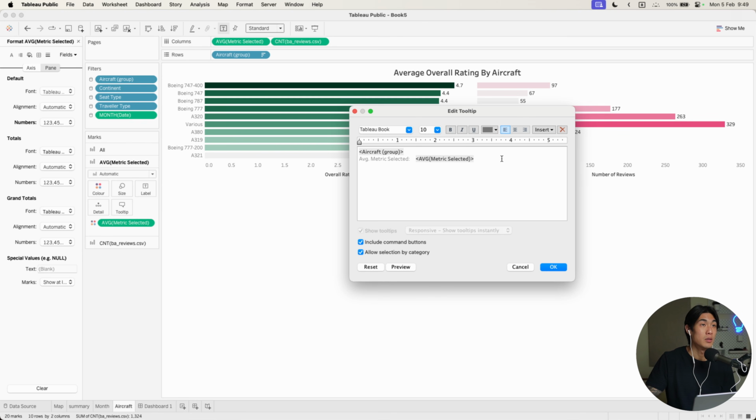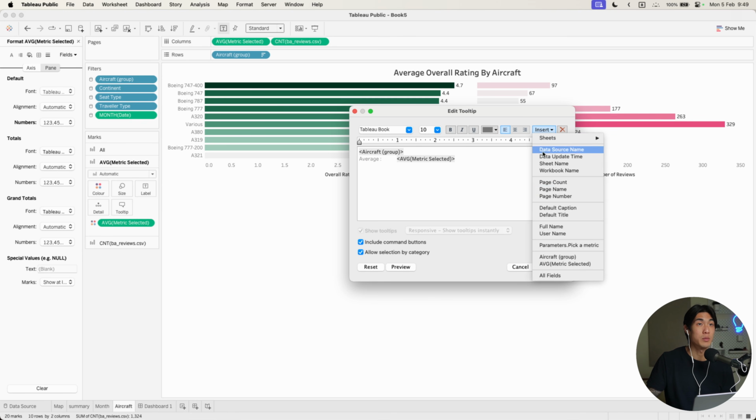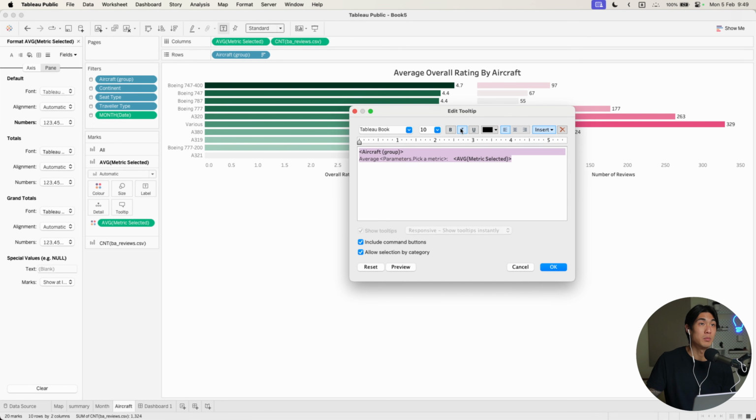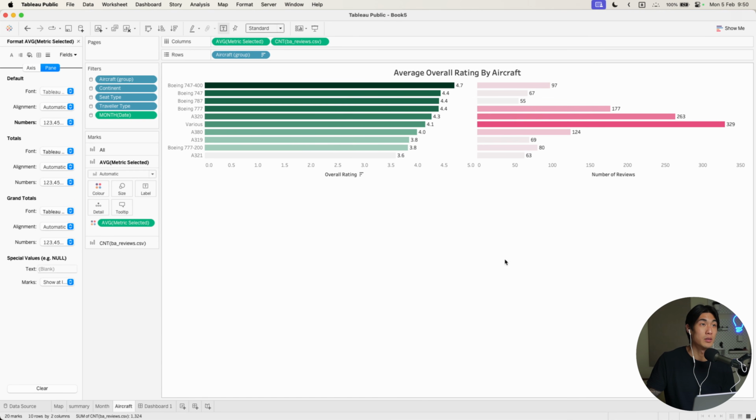So yeah, I don't want that to be repeated, and then it's just average, whatever the metric is. Yep, right there. I'll make everything bold. This gray, untick, untick, hit OK. And let's look at it now. Looks good. Now let me see the count.